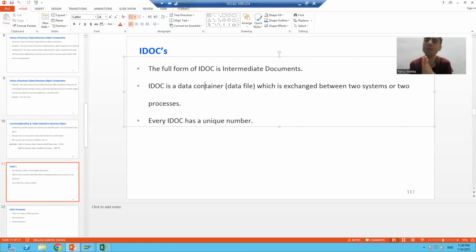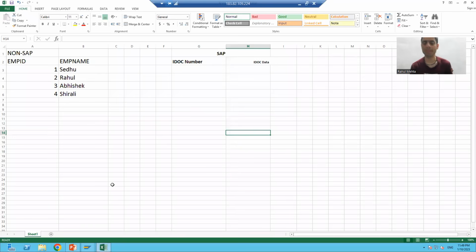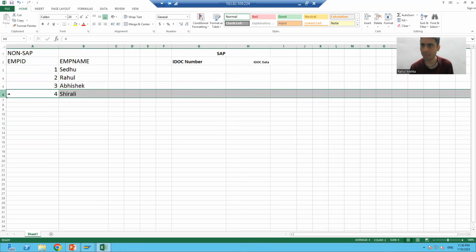We will go for an example so that we can understand why we are saying it is a data container. Suppose, simple, what is our requirement? We want to migrate the employee data using BAPI with IDOC interface. So how will IDOCs work in this case? Suppose from the non-SAP system, we are getting these four records: employee ID, employee name.